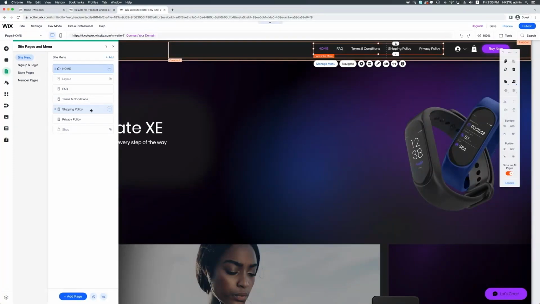So far, we have got a home page, a FAQ, terms and conditions, a shipping policy, a privacy policy, and a shop. In this scenario, because we already have the terms and conditions and the shopping policy in our footer, we will remove them. So, to do this, click the ellipse menu and then click Hide to go down.